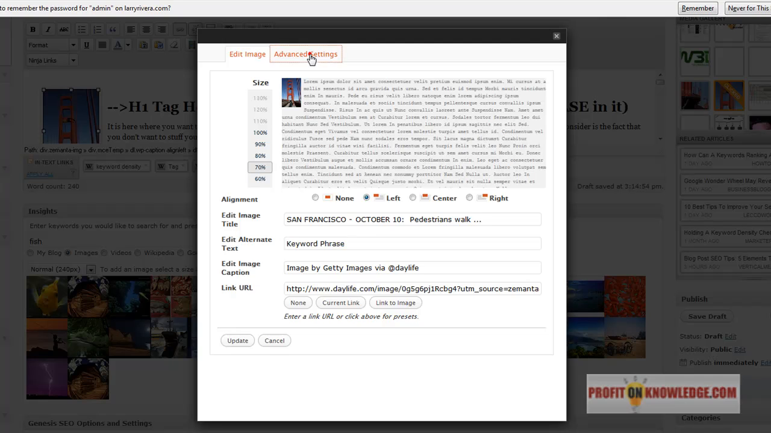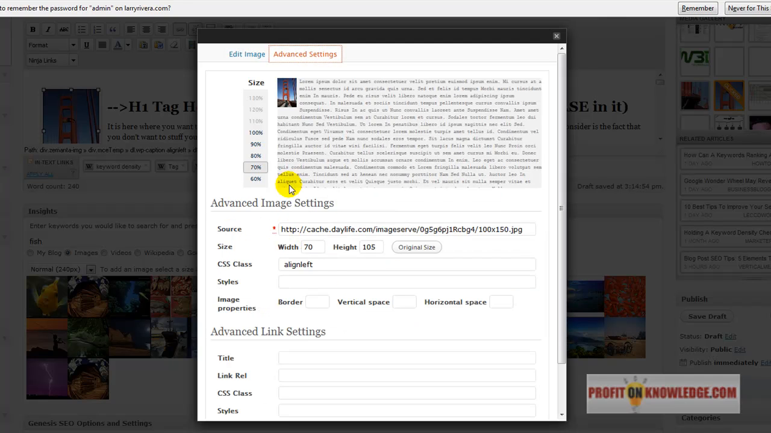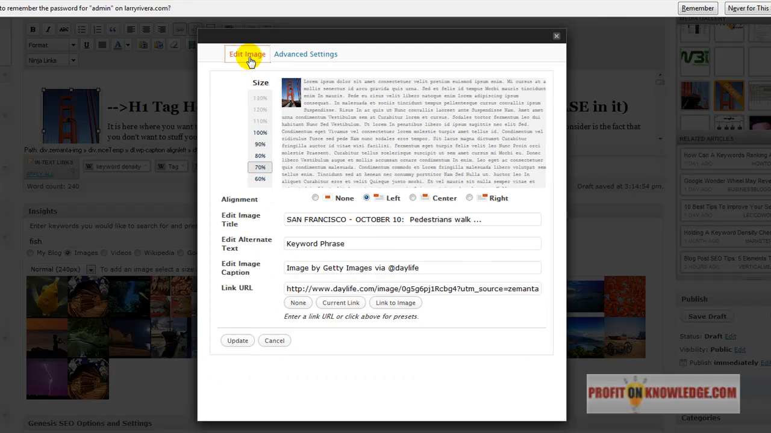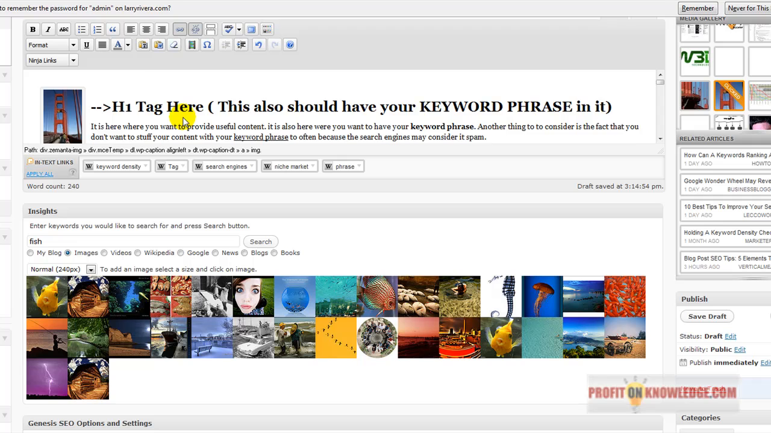Oh, you can go to advanced settings and change some other stuff here, but really most people just stick to here. Do you want your content on the left side, right side, underneath the picture, to the right side of the picture, none, or to the left, and so on. Generally, if you're using other people's images, you need to give attribution links, right? Anyways, the most important thing to realize is edit alternate text, add your keyword phrase, update, and say I changed the size of it.